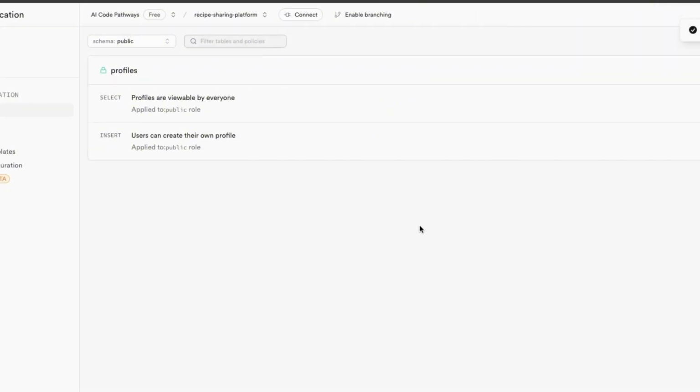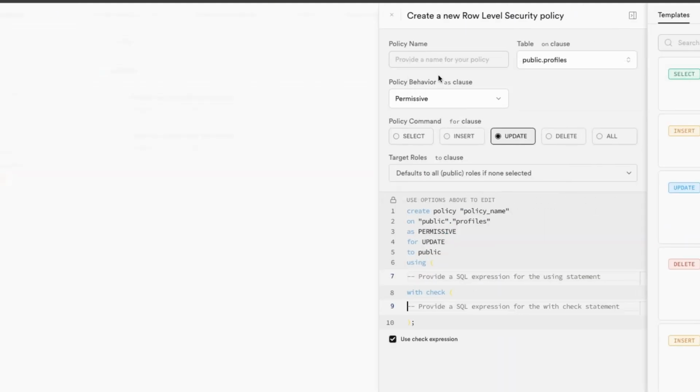Great. And then lastly is update. So once again, create a policy. Let's do update, and then we'll call this users can update their own profile. Great. Policy command is update. Target roles, default. We want to make sure this is always default. And then for update, it's using true. And with check, we once again want to use this auth.uid equals ID. And let's save this policy.